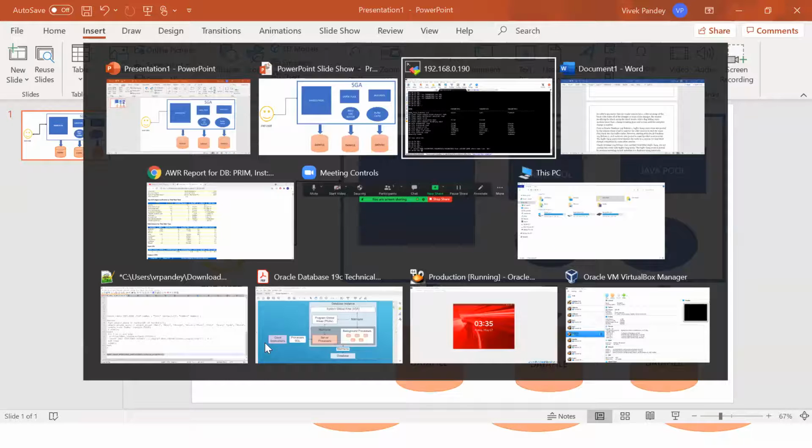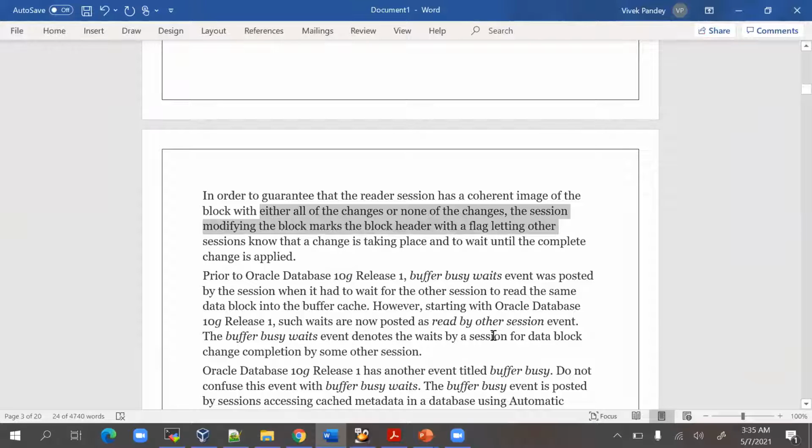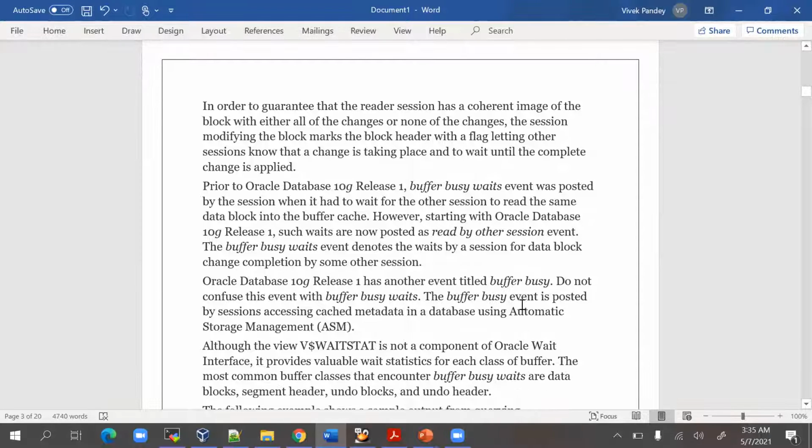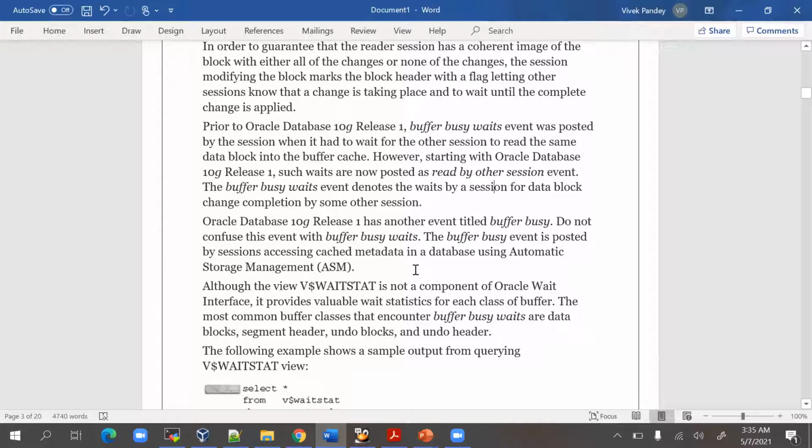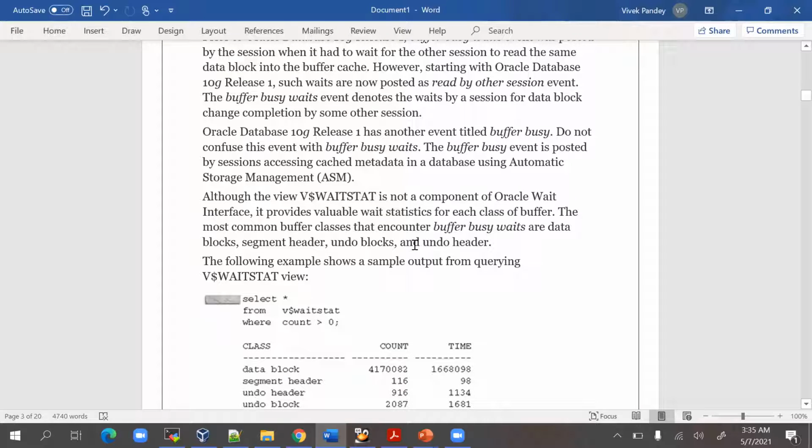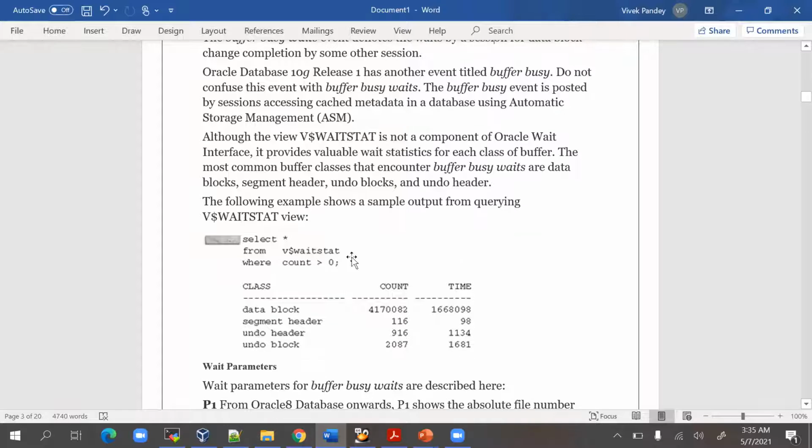So moving further, the buffer busy wait event is posted by the session accessing the cache metadata in the database using Automatic Storage Management. We can use the V$WAIT_STATS view, which is a component of the Oracle wait interface. Using this query, select star from v$waitstat where count is greater than 0, you can get the statistics of how many data blocks are there and for what time it is.